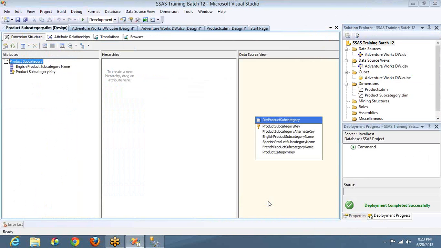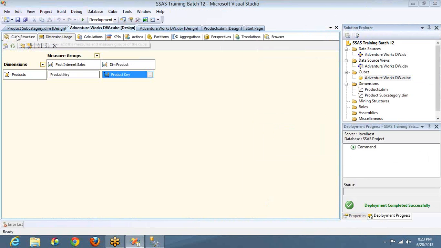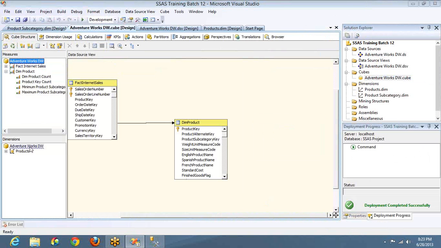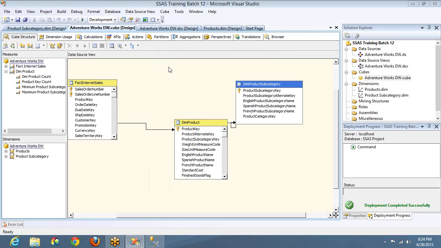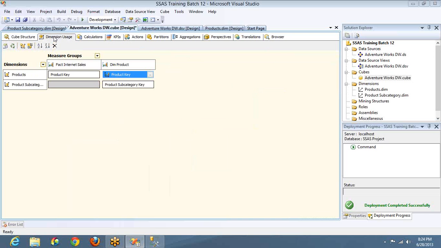Now the dimensions are ready, and the measure group is also ready. I have fact internet sales already. So what I have to do is add the newly created dimension, that is product subcategory, and it is available now. What is the next step here? I have to give the foreign key relationship. I have to give the relationship between fact internet sales and dim product subcategory. And what I have to use is a reference kind of relationship. And the reference dimension is products.